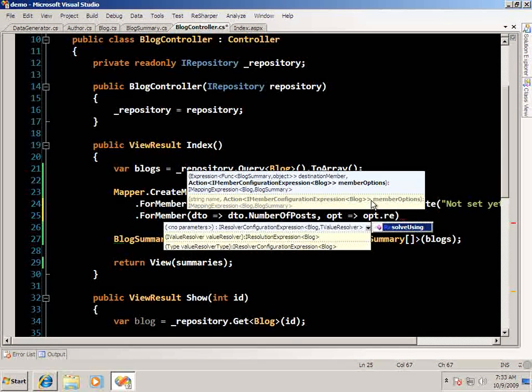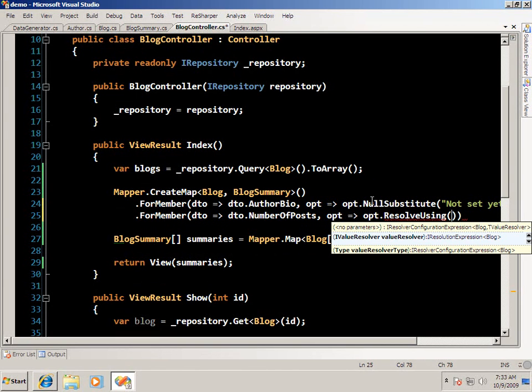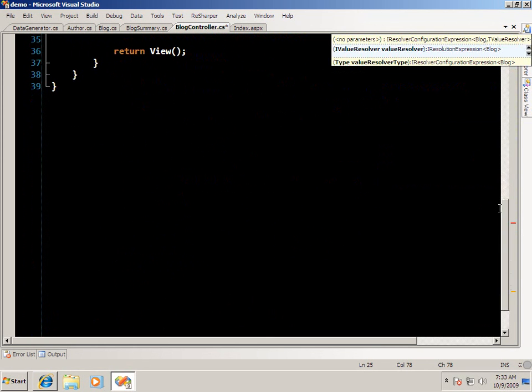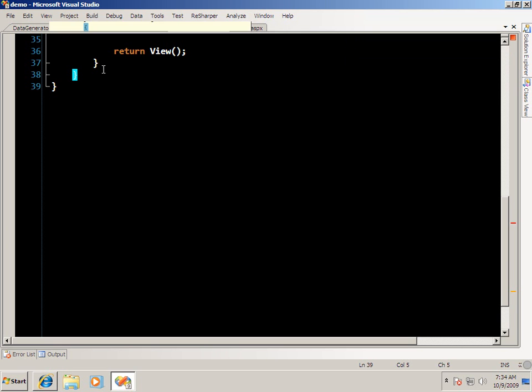Now we'll say I want to resolve using, and then I'll have to give it some kind of custom resolver. So I'll just wait on that for now, and down at the bottom I'll create this new custom resolver class. And you'd pass it a delegate to that method or something? Yeah, you can pass it a delegate.